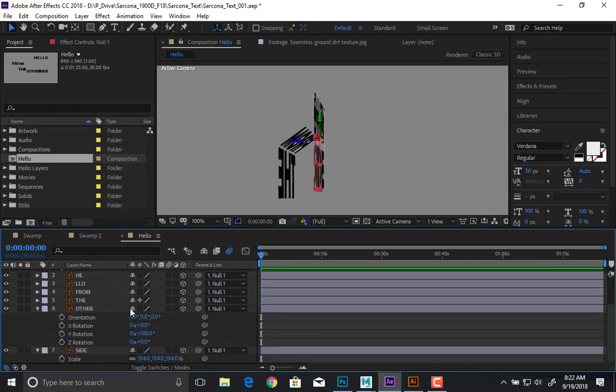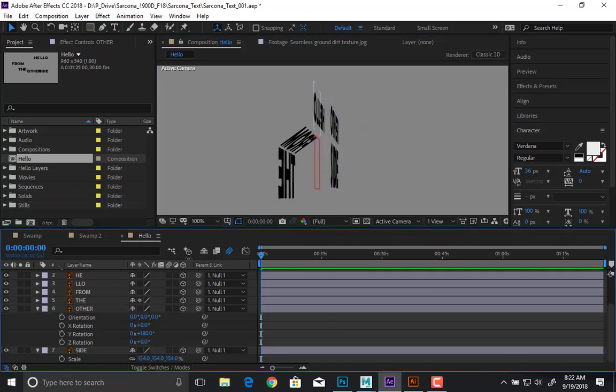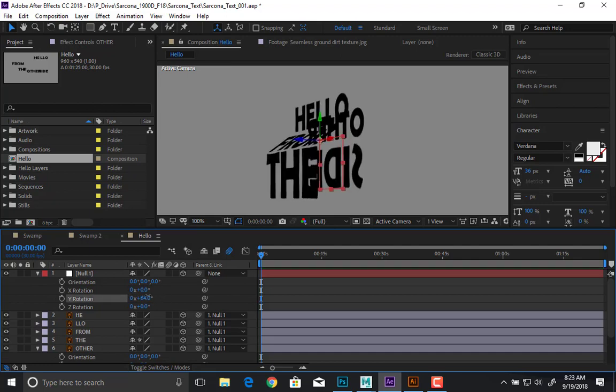Different color text would be one. Okay, so we can try that. I'm going to go to my position for other and side, and I can do this at the same time, and I just need to push that back some so they're not right on top of it. And then rotate it back here.